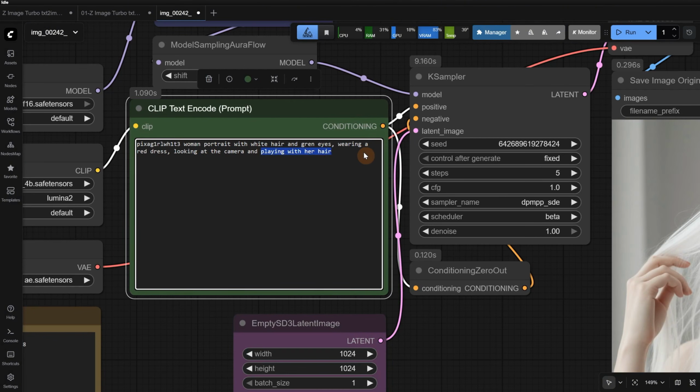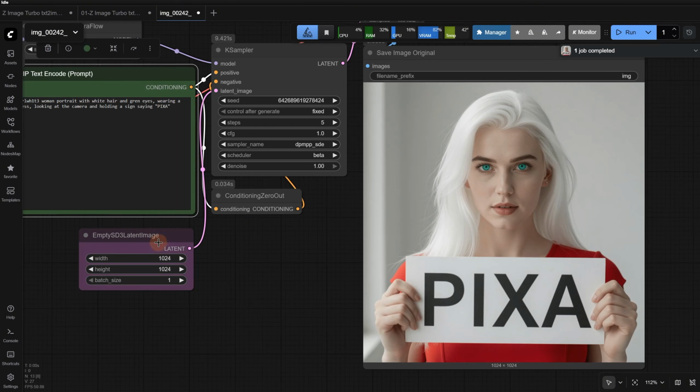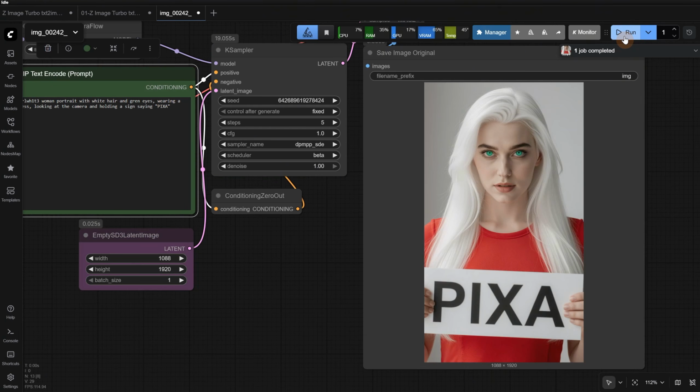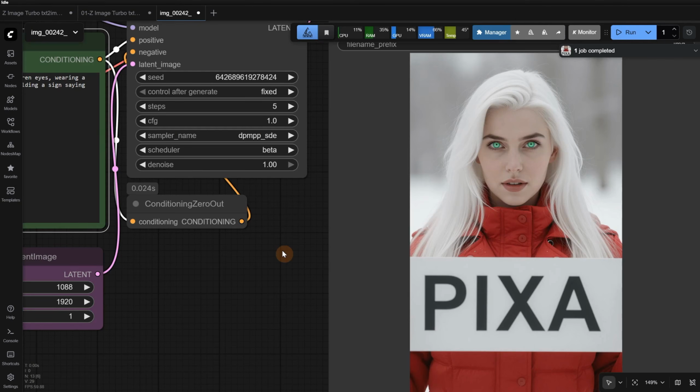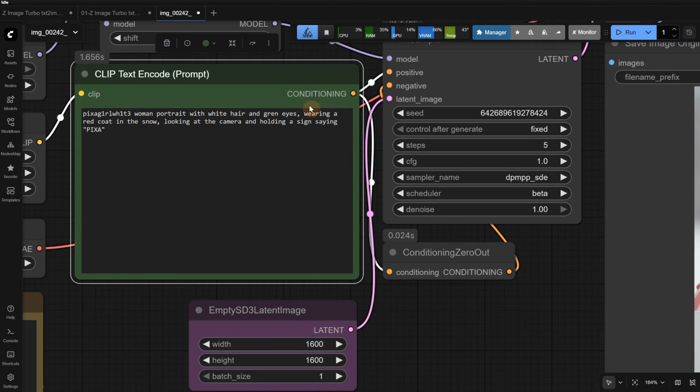Let's edit the prompt and make her hold a sign. And we got this image, so the woman is consistent. Let's try to make it bigger, like Full HD. And again, it seems that it kept the character consistent. Let's change the outfit to see what happens. It still looks okay, maybe the sign could be better. Let's reduce the size and change the outfit and environment.